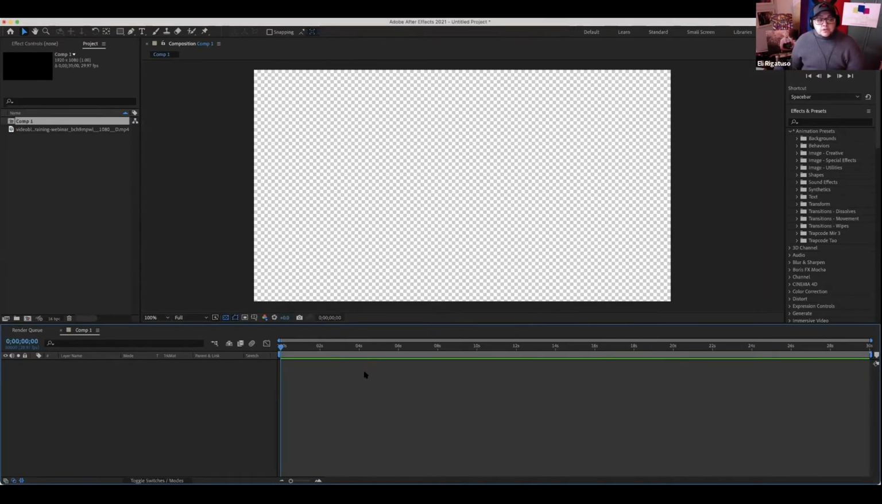So we have created a 30-second composition here, and notice how now we have some of these other tools available to us up in our tools panel.